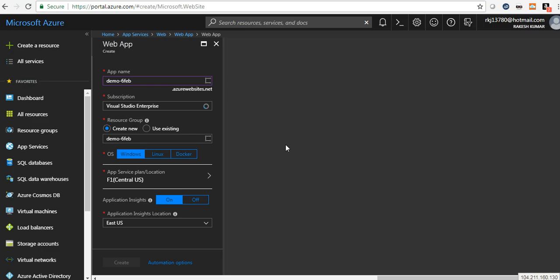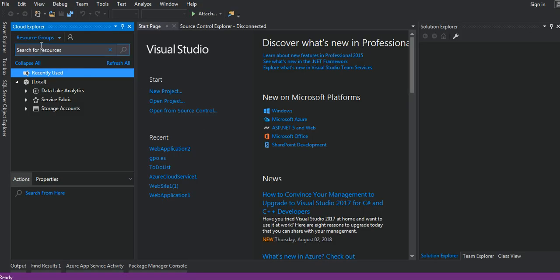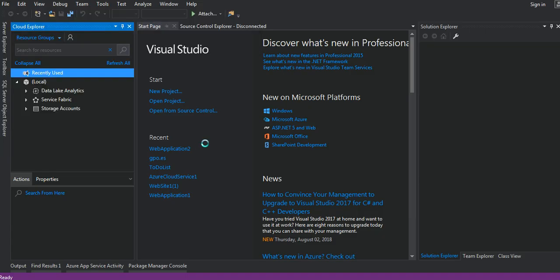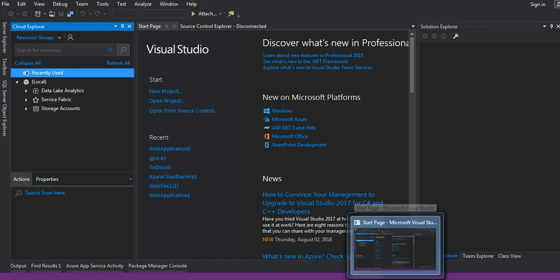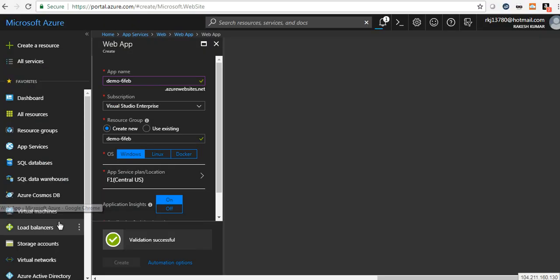and I clicked on create. It will create a website. So as it's creating, I will switch to my Visual Studio and create a new website which we would like to deploy. So this is my Visual Studio. I'm going to create a new website, and here we will create a new website. And let me jump into the Azure portal and see where it is.